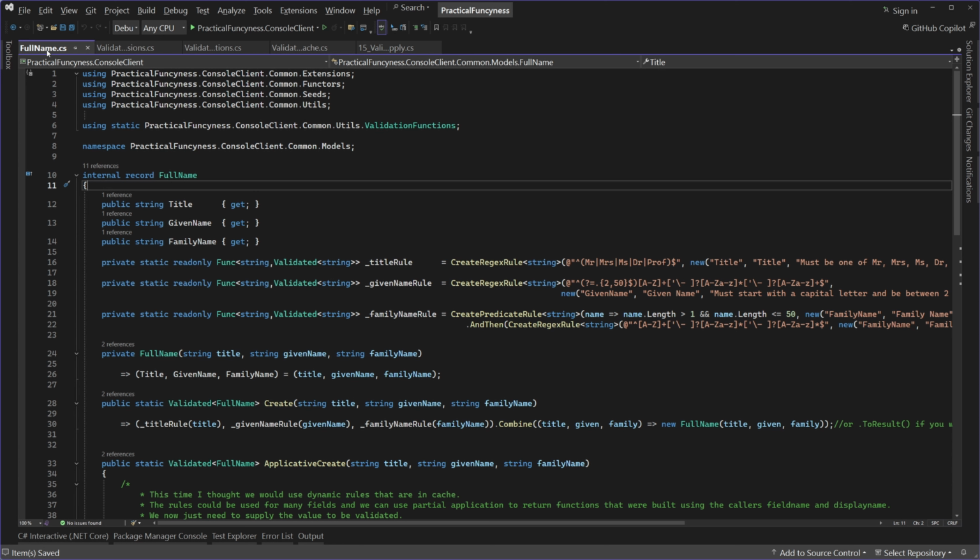What we want to do is create a rule function using a lambda predicate or a regex, just like before, but this time we'll use partial application in a slightly different way. We will create a partially applied function that still requires the field name and display name, before it can construct a complete validation entry for any invalid value.